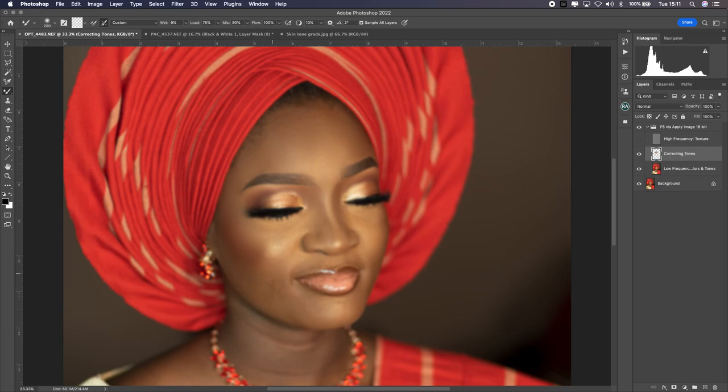Collect good makeup artists. They'll do half of your work for you as a retoucher. Okay, so my system is telling me I'm going too fast, so I need to reduce my speed. Okay, let's keep going.